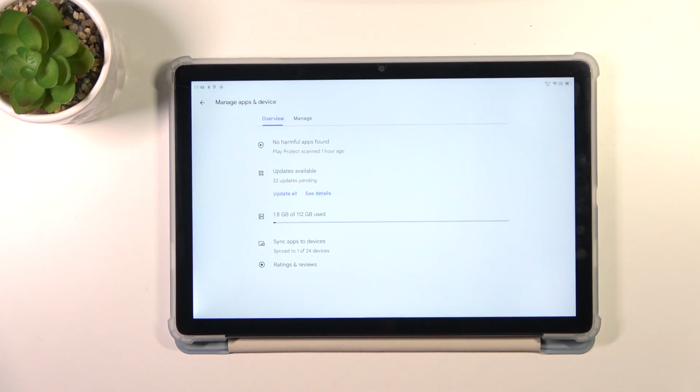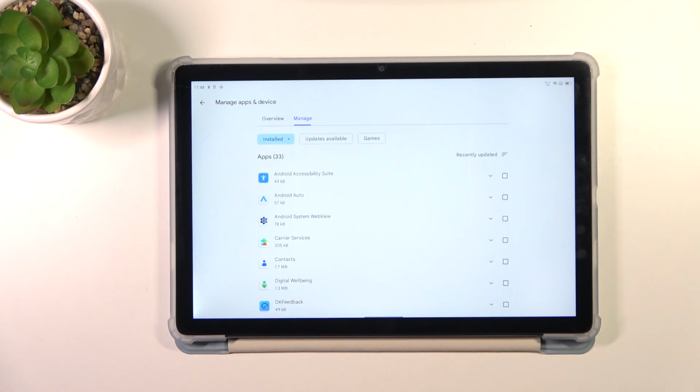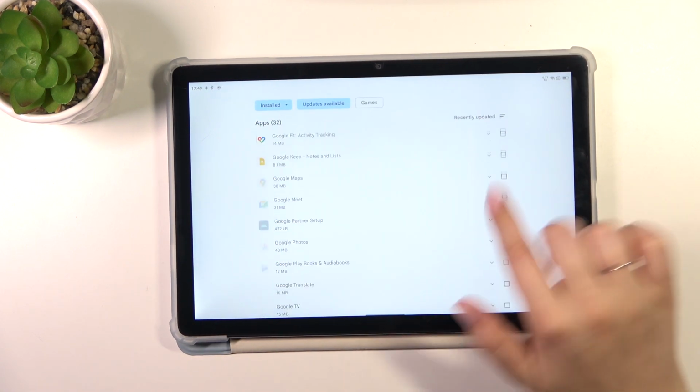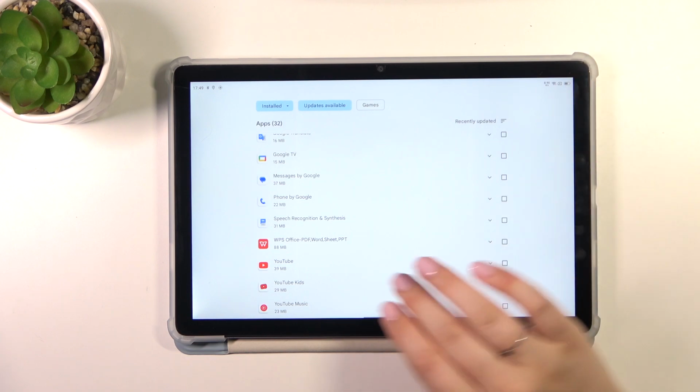Then let's tap on Manage apps and device and tap on Manage. And as you can see here, we've got the list of all installed apps, and all we have to do is tap on Updates available. And as you can see, in my case, I've got 32 updates.